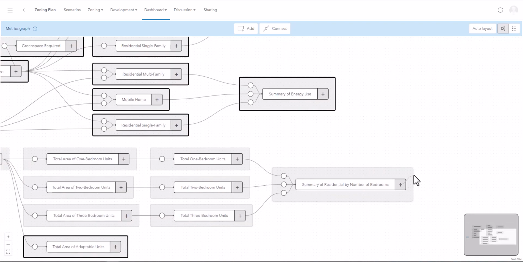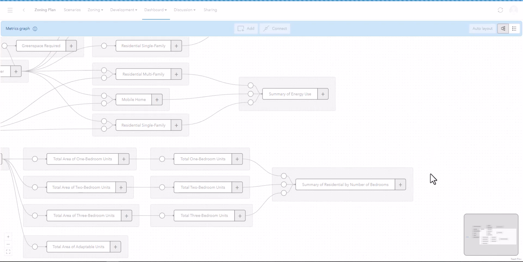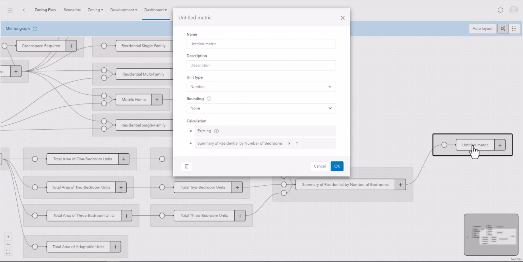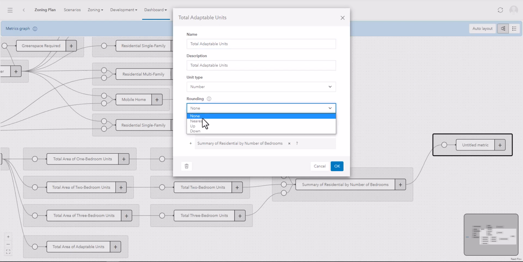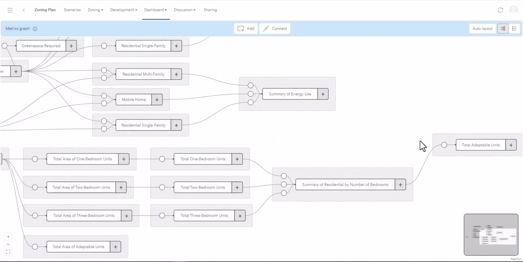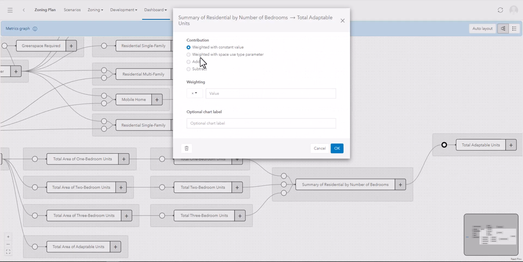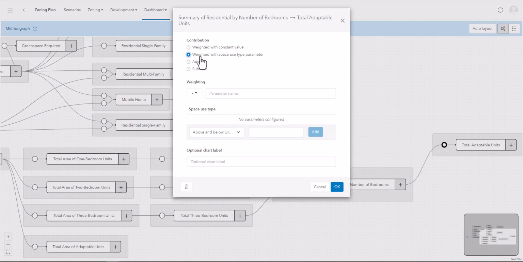So let's drag from here to add a metric. Let's name this metric Total Adaptable Units. We will leave it as a number and we'll round it down. Now let's add in the calculation parameter. We're going to set it as weighted with space use type parameter.